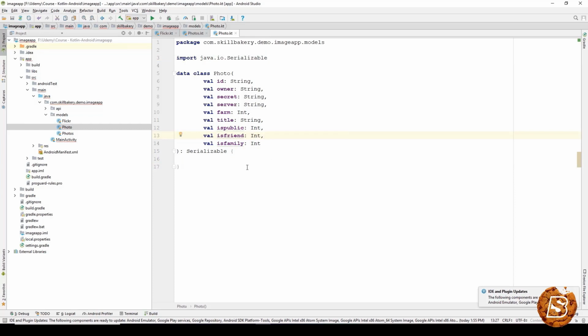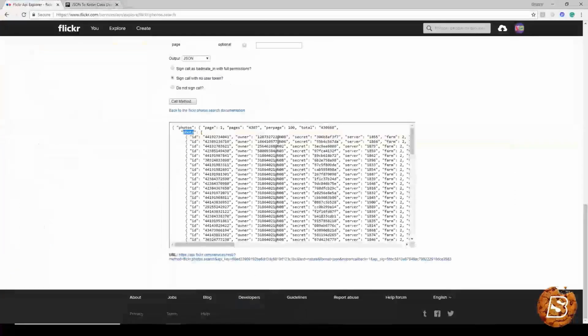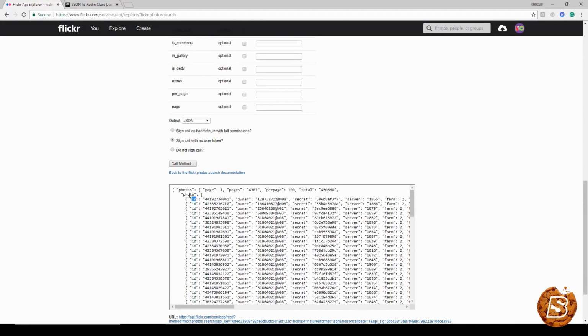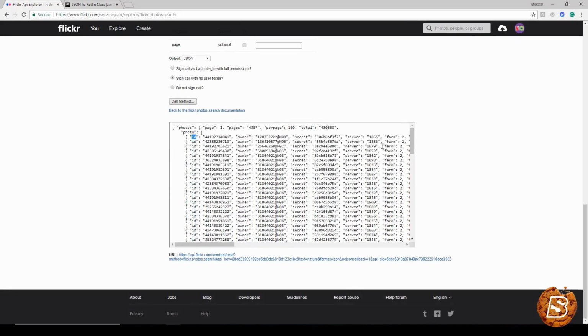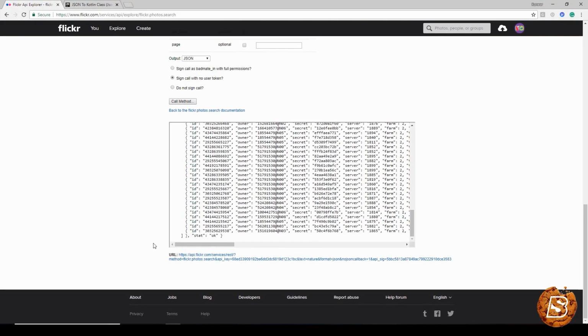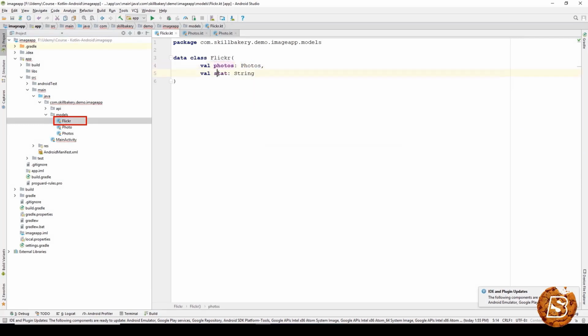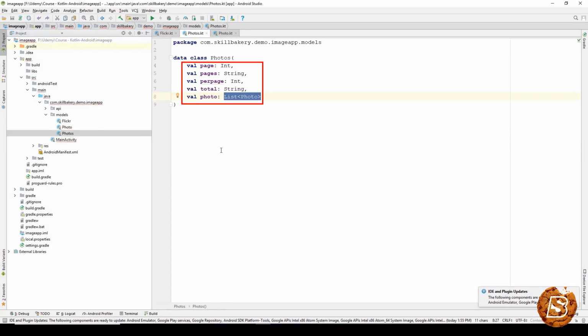So that's done now, and if I just take you back to this, you'll notice all these attributes, ID, owner, secret, server, are part of the photo class. And when you are exploring photos, you will notice page, pages, per page, and total. So you've got that, and at the end, if you see, we have stat as OK. That's why the Flickr API that we have on top has got these two values, photos and stat. And photos, as mentioned, contains these attributes and photo.